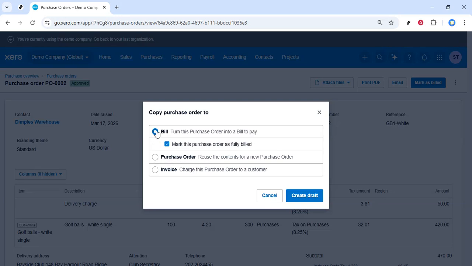When you click Copy To, you'll see a few options for where you can copy this information. Here, choose Bill. This tells Xero that you want to take all the details from the purchase order and use them to create a supplier bill. Xero will now open a new bill screen, pre-filled with the supplier details, line items, quantities, and pricing taken directly from that purchase order.